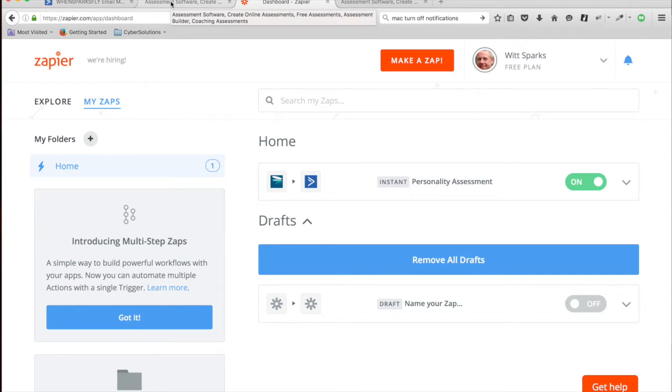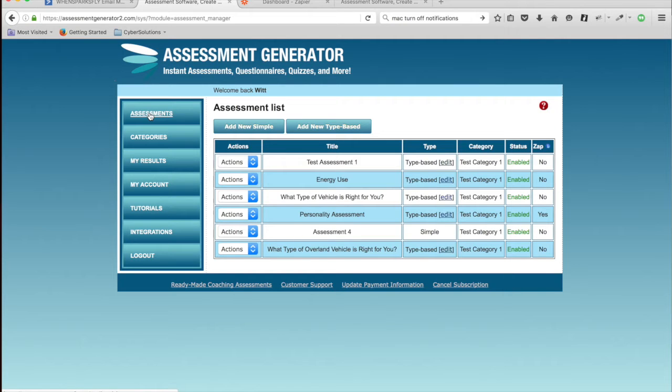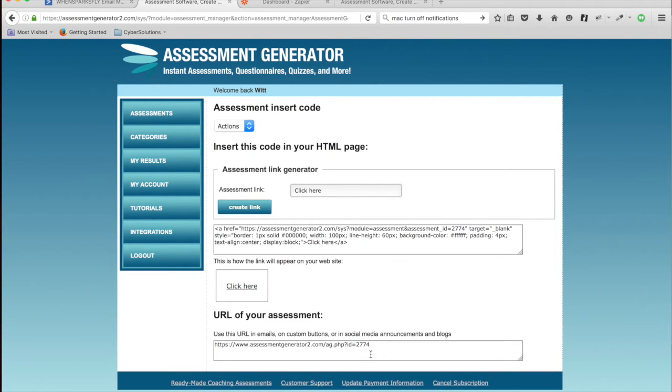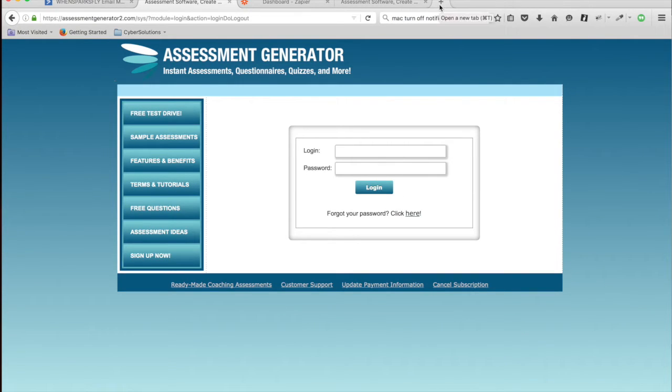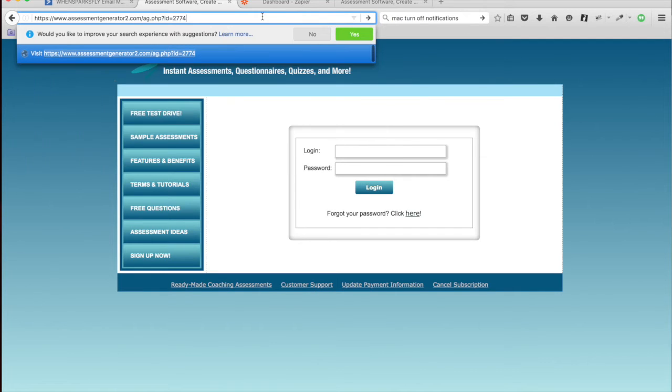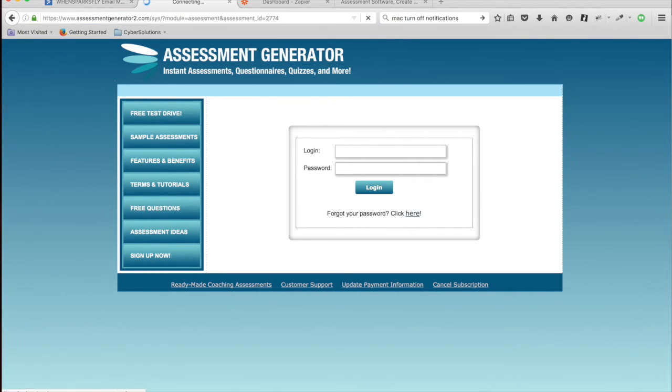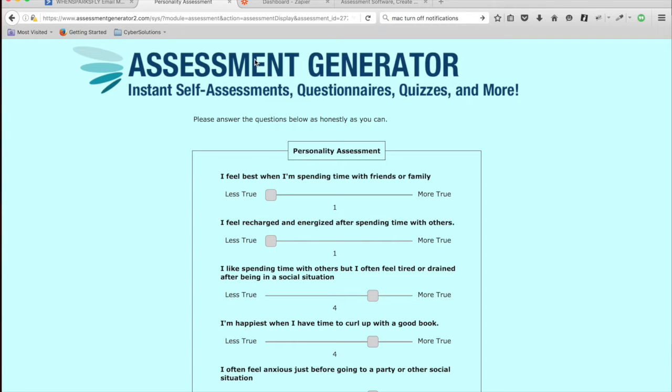So what we need to do to test it is to go and take our assessment, and our results should automatically end up in ActiveCampaign. Go back to Assessment Generator, click on Assessments, find your assessment, click Actions, Add to Site. At the bottom, you'll see a box titled URL of Assessment. Copy that, then log out of Assessment Generator. Paste that URL into the URL bar and take your assessment.